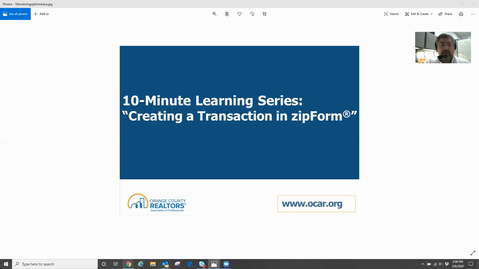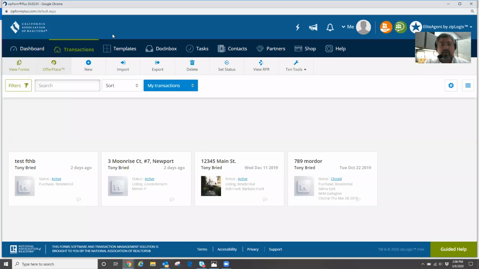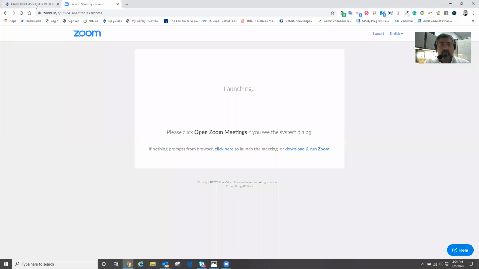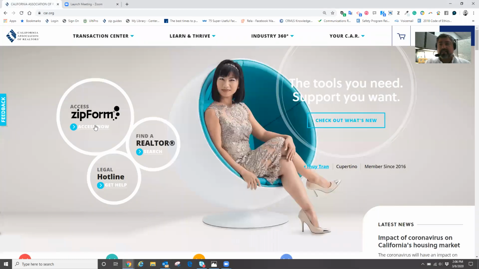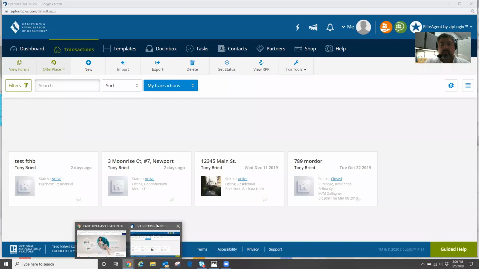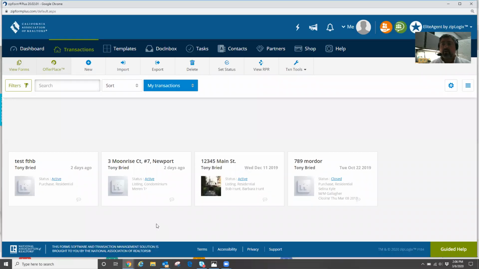What we're going to do is go to car.org's website. From there, we're going to access zipForms right here on this big round circle off to the left of the screen. When we log into zipForms using our username and password that we've created, we're going to create or be in our transaction or a transaction list.